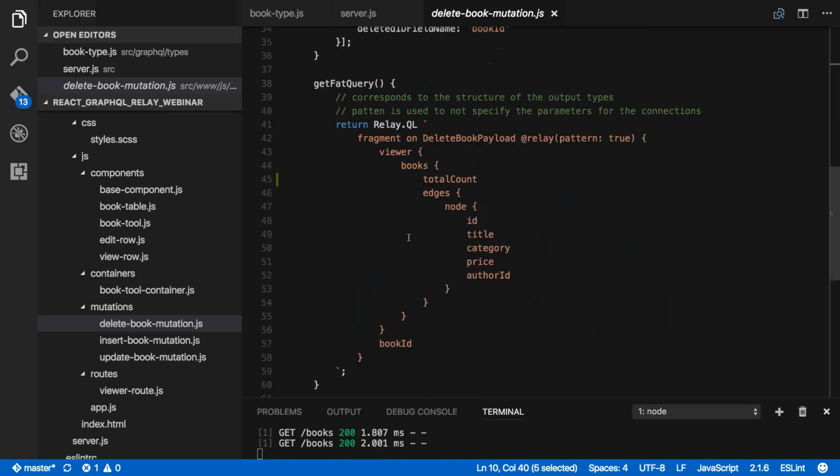And then we have to specify various pieces of information so that it understands what parts of GraphQL are being affected. The last thing I want to show you here is what's called the FAT query. What the FAT query does is it tells Relay, once I do this mutation, what pieces of information do I have to update as a result of the mutation? So Relay doesn't know that automatically. We have to be very explicit about that.